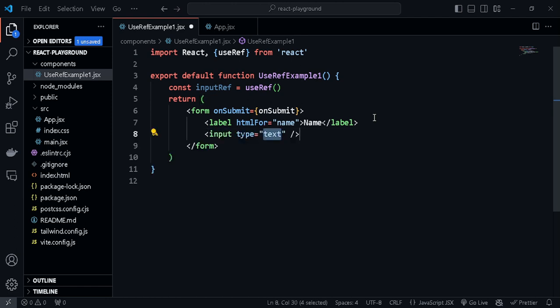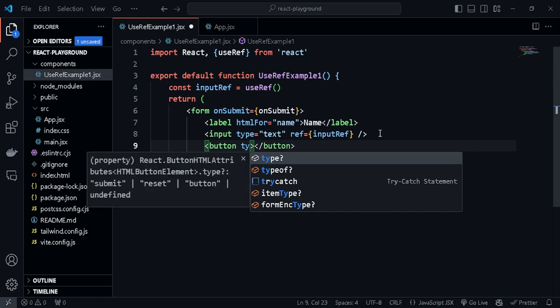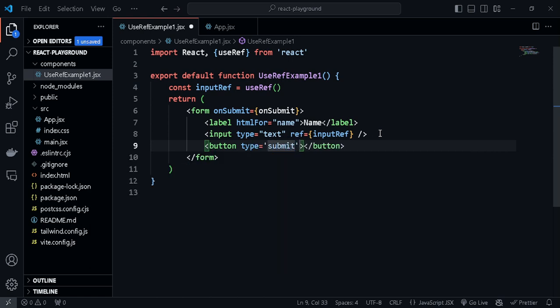This is going to be a type text, and we just need to give a prop of ref. This ref is going to be the inputRef that we defined over here using the useRef hook. This will create a reference to the input, and we can do certain manipulations with this, just like you would in vanilla JavaScript with getElementById, right? So it's similar to that. Right below this, let's give a button of type submit, and label it submit.